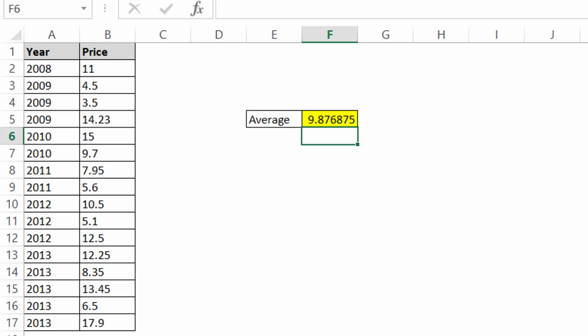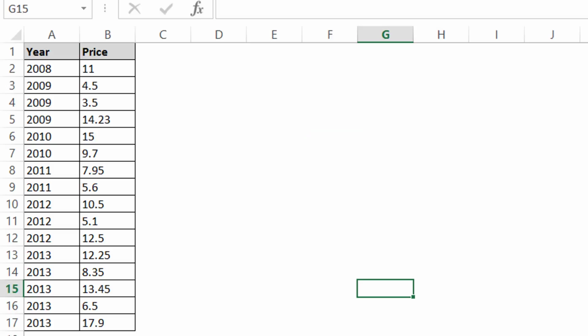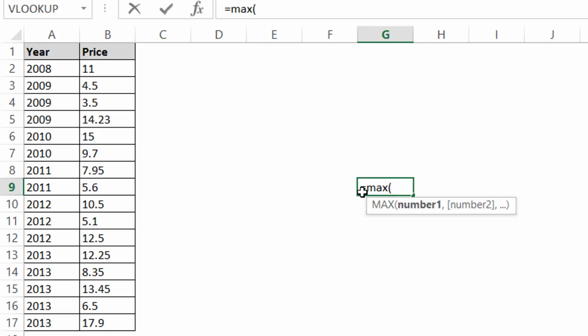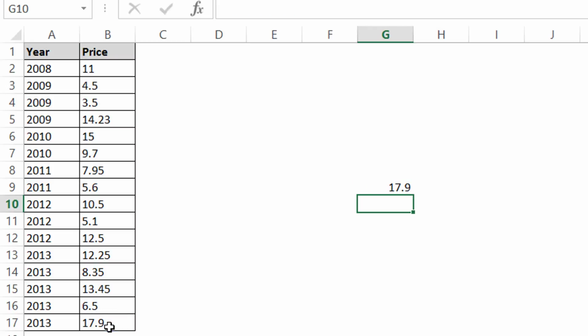Now let's move to the MAX function. The MAX function returns the largest value from the numbers provided. The syntax for the MAX function is equal to MAX and give the various numbers from which we have to find the maximum. If this is the range of data which are available, let us select all and close the bracket. We can find that 17.9 is the maximum value available.